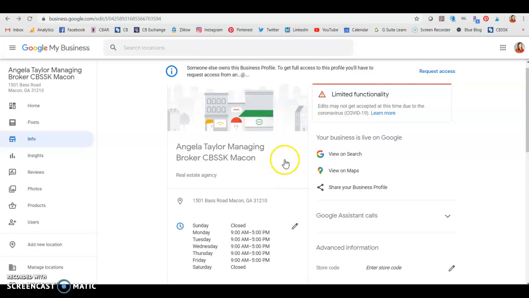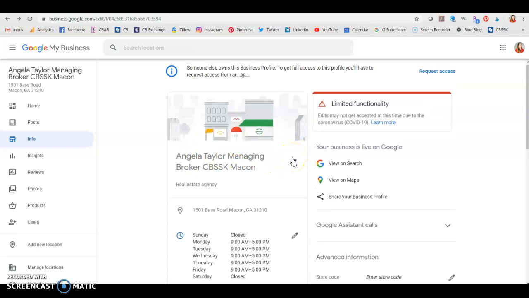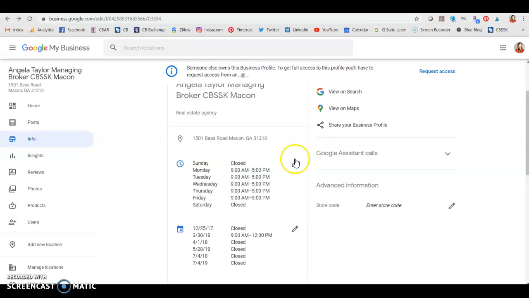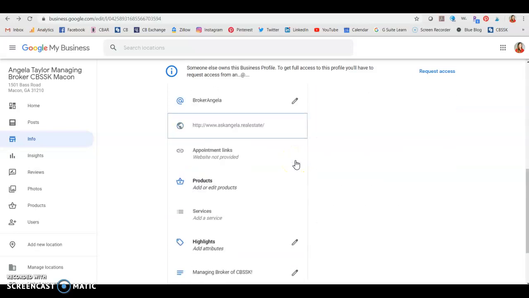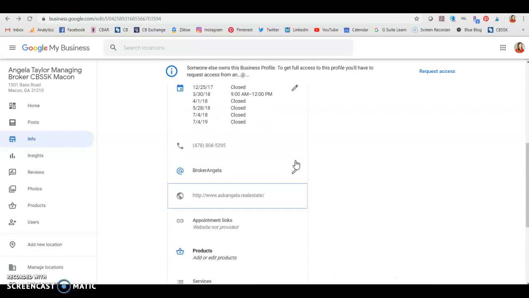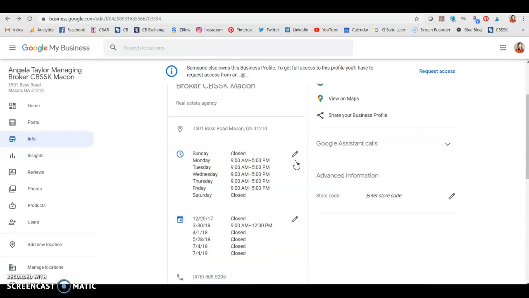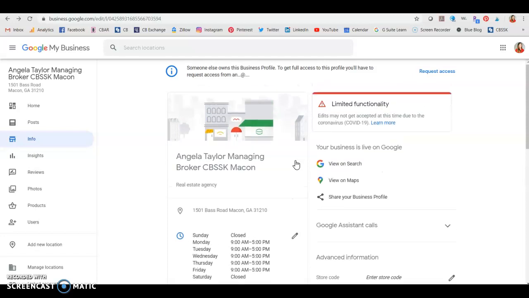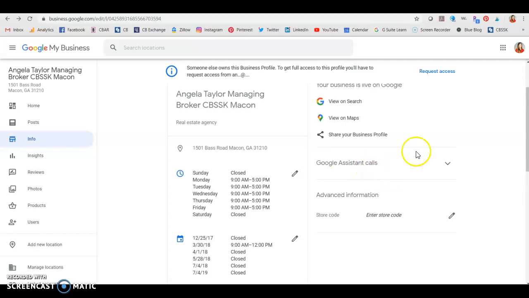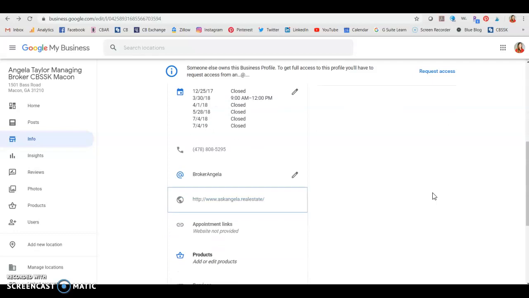What's the other thing? All this right here, I'm a manager of this account. I'm not an owner of this account. You are an owner of your account. You are the account creator and the primary owner. So you will see a pencil even here. You can see a pencil at all these things and you can change them. The area served, you will be able to see a pencil, and that's where you'll be able to go in and say, I serve more than one location. Let me show you what else. Google Assistant call, that's ads. You don't want to worry about that. We don't have a store code.